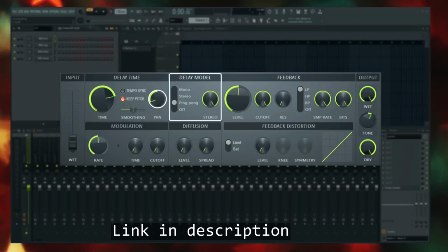This will turn into a panning knob if the delay model is set to ping pong, a delay that will swap left and right channels for every single echo. The mono mode will sum the feedback path to mono before putting it out, and off is self-explanatory. The delay will be turned off.